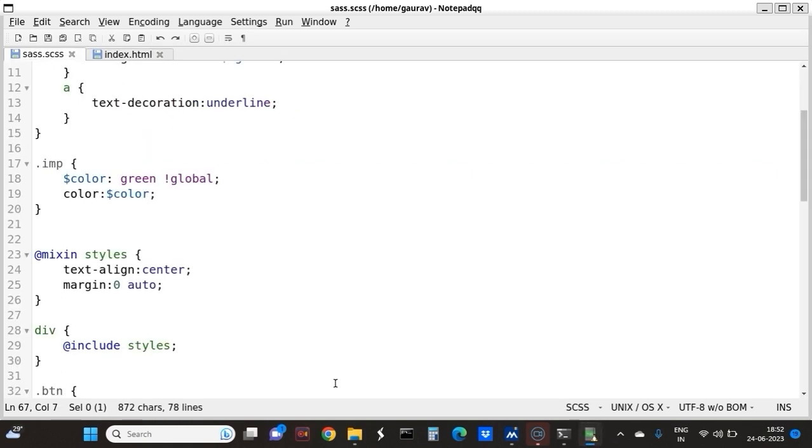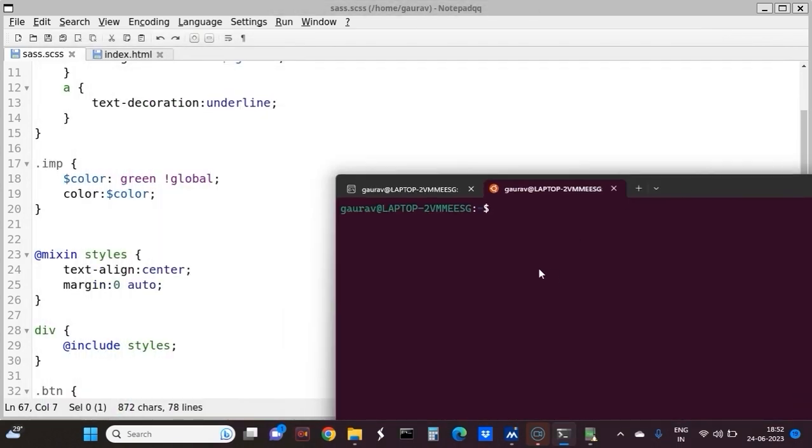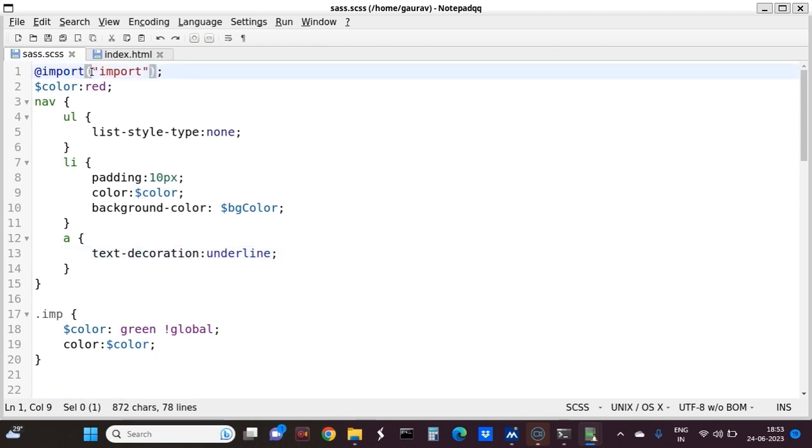So what I am doing is I am first running this command in the Ubuntu terminal. I am going first to SASS and running the command which will convert it. Okay, I am not in that folder, sorry. Now it should run.